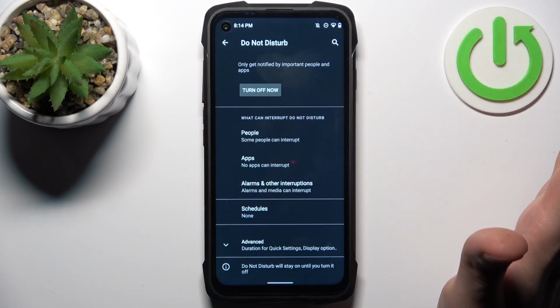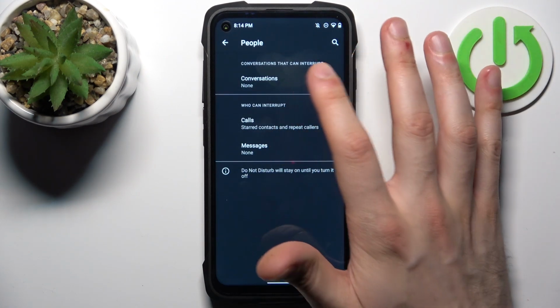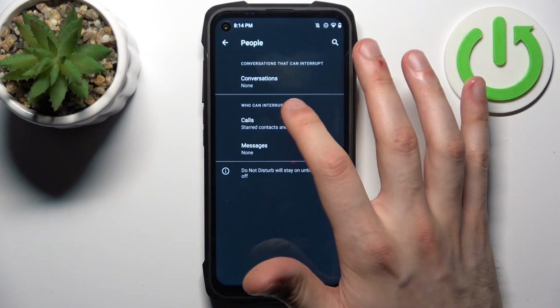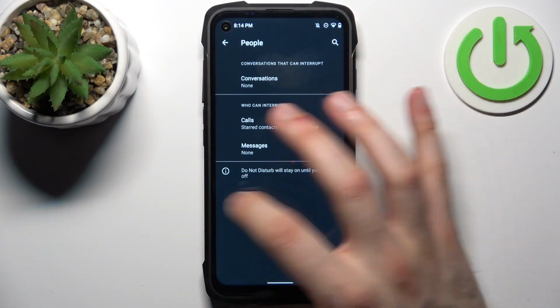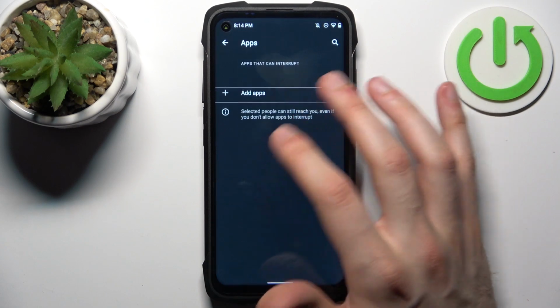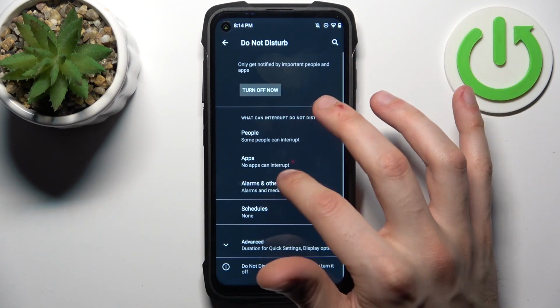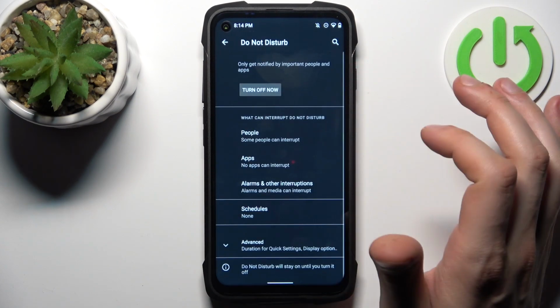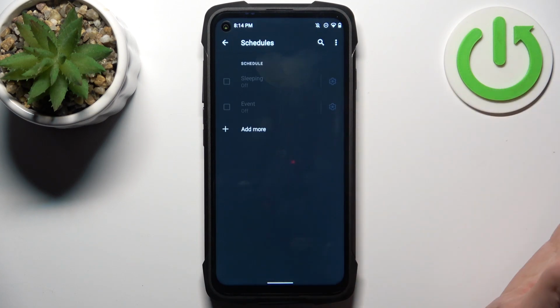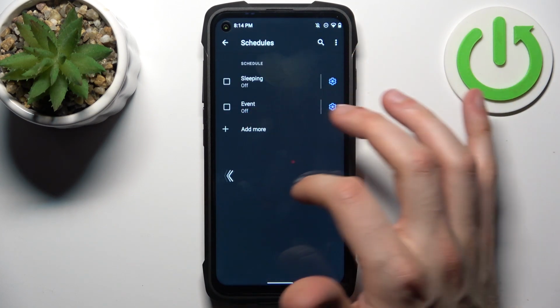For example, you can add exceptions to it. It could be like conversations, calls, messages. You can also add apps to exceptions, alarms and other interruptions. You can set up a schedule for Do Not Disturb mode.